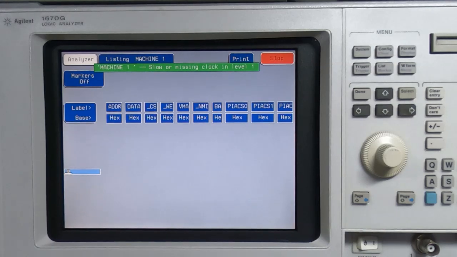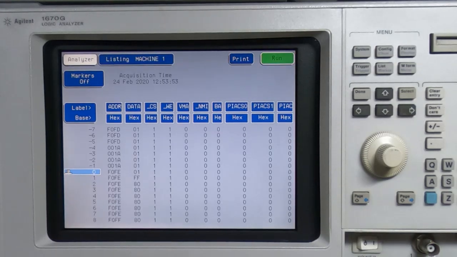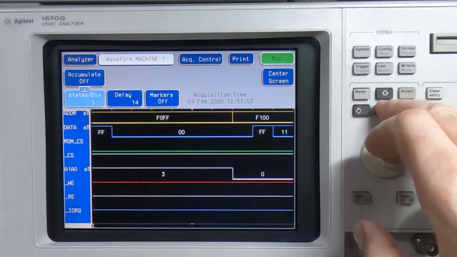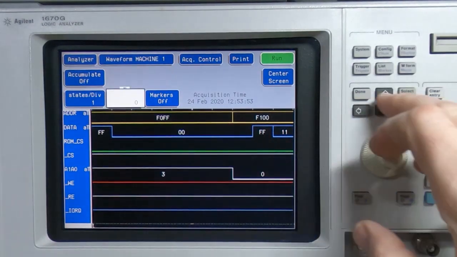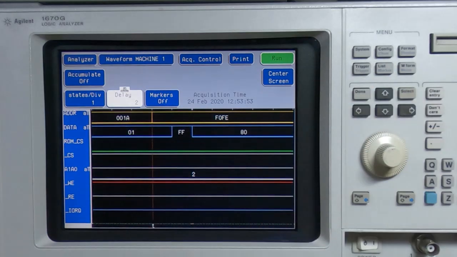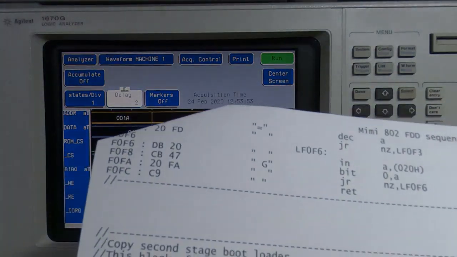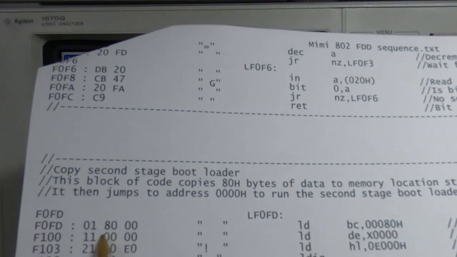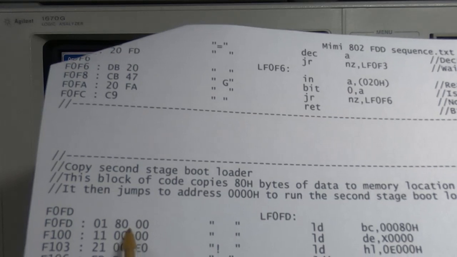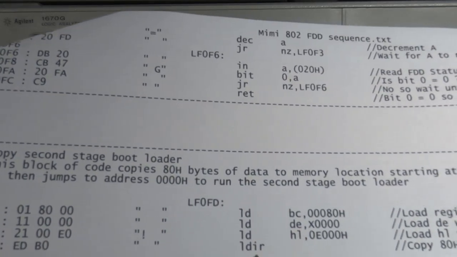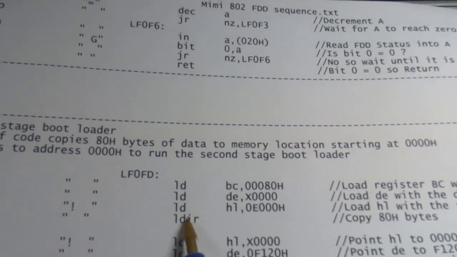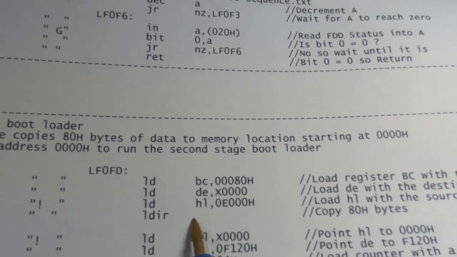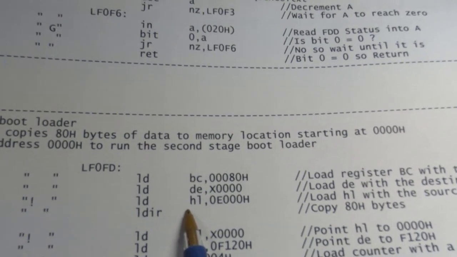I'll boot up the MIMI, and you can see after it's read the sector, we jump to this memory location, which is F0FE. So we are now at this point, and as you can see, it's read 01 followed by 80, which are the first 2 bytes that we were expecting. And what it should do here is cycle through and start copying the data bytes that we read from the first sector of the floppy disk.